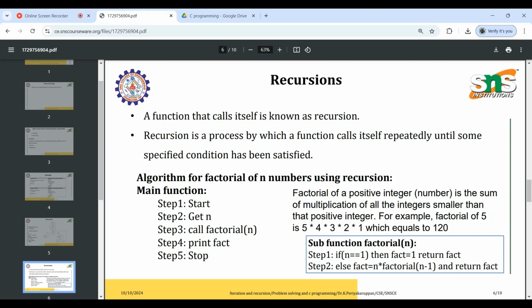So next important one, recursions. A function that calls itself is known as recursion. Recursion is a process by which a function calls itself repeatedly until some specified condition has been satisfied. Algorithm for factorial of n numbers using recursion. Main function: start, get n, call factorial, print factorial, stop.